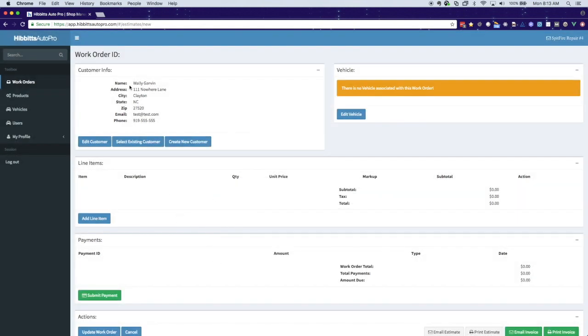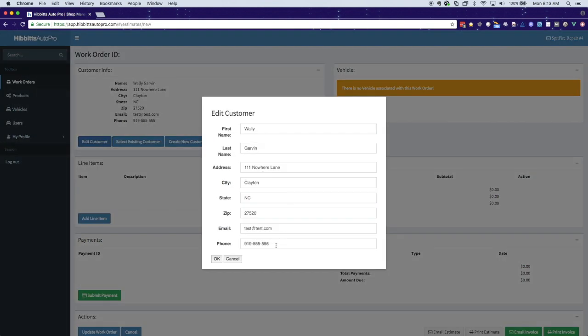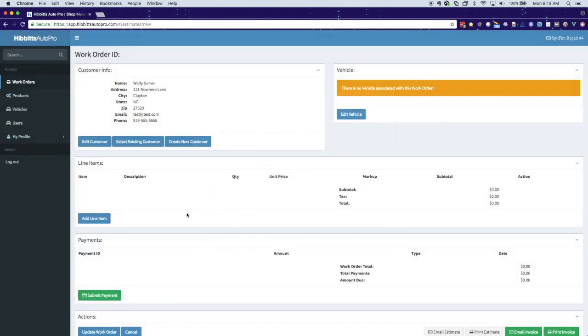And the customer's information has been added to the work order. Now if I notice that I did something incorrect, I can edit this customer. Oh, I didn't fill out their phone number correctly, so I'll go ahead and add a five there. And it has updated the records so that now I have the correct contact information for Wally Garvin.